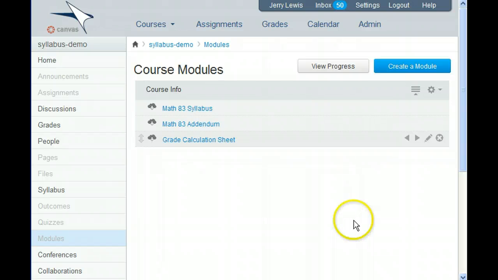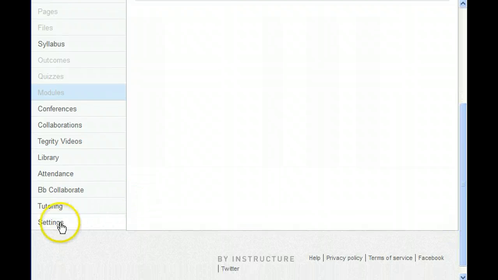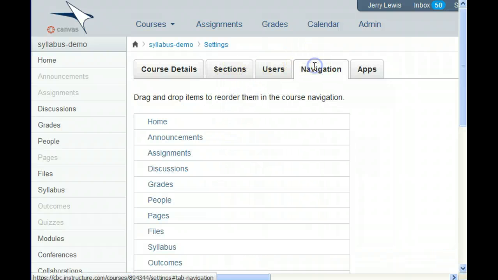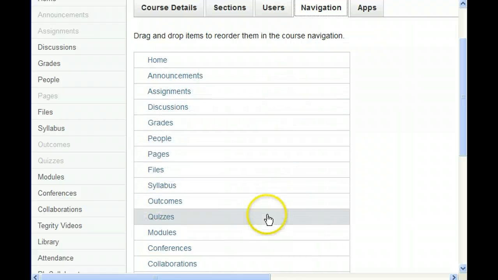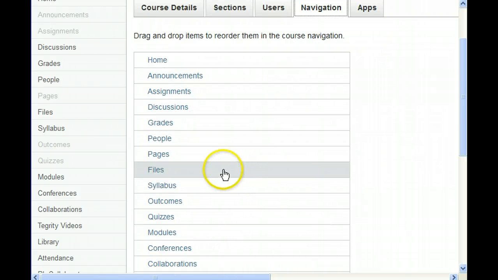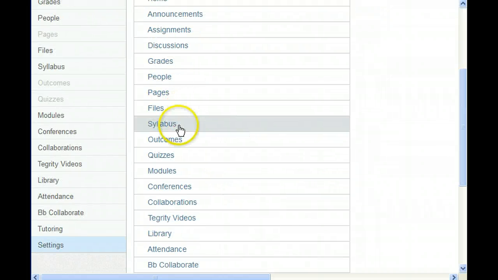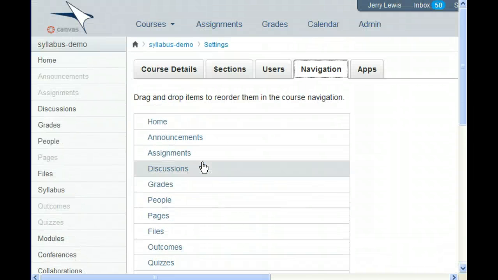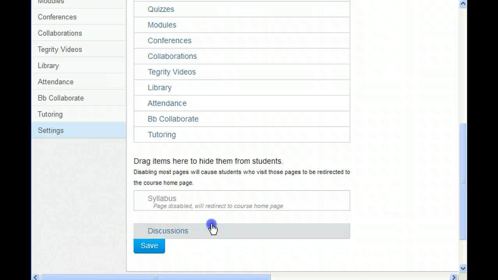Now we want to make it a little easier for the student to access this. So to do that, we're going to scroll down here to Settings, and then we're going to go to Navigation. And we're not going to use a lot of this stuff. You could actually drag these things down. We could drag files down, or we could leave it because then that's all that's there. So I'm going to drag the syllabus down and hide that. And I'm going to hide discussions, because you can see that's something that the students can see.